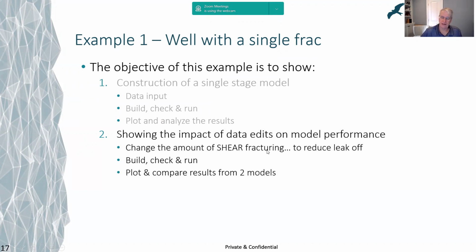We're going to make that much smaller to reduce the amount of leak off that we get from the fracture into the matrix, and then back from the matrix to the fracture when we do the production. So we're going to build that new case, and we're going to compare it back to the original case. So this is going to do a couple of things. It's going to show how easy it is to create a suite of cases based on an initial set of data. And also it's going to show how we can calibrate a model to change the performance.